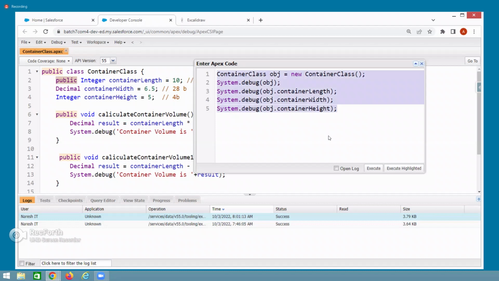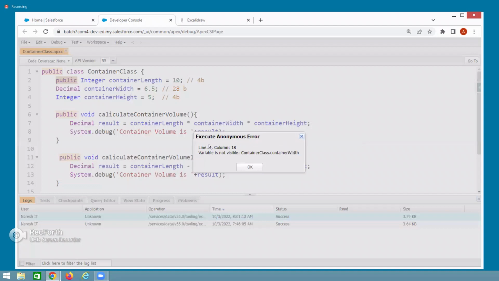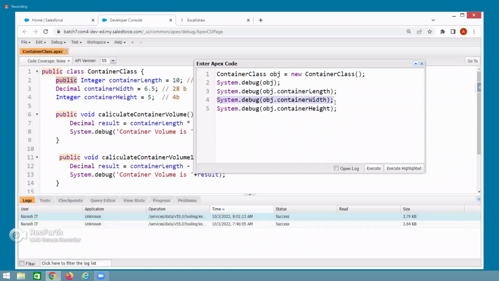See, now we are getting 2 exceptions. Line number 4, that means this one, is not visible. This is the debugger. Line number 4: container width is not visible. Why? Container width is a private property. There is no access specifier. Now you can define public. Now container width is a public property. Within the Salesforce, wherever you want, you can use it.